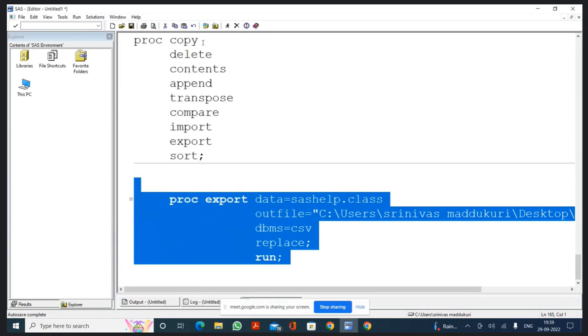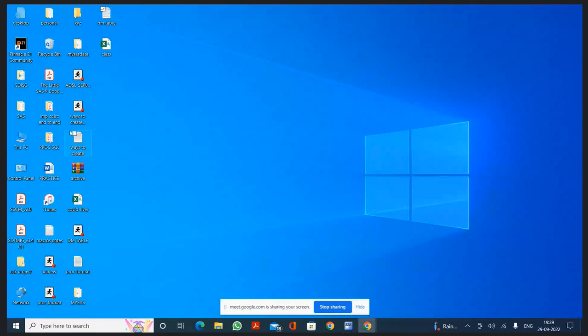Now select the program and execute the program. Now on our desktop, can you see?